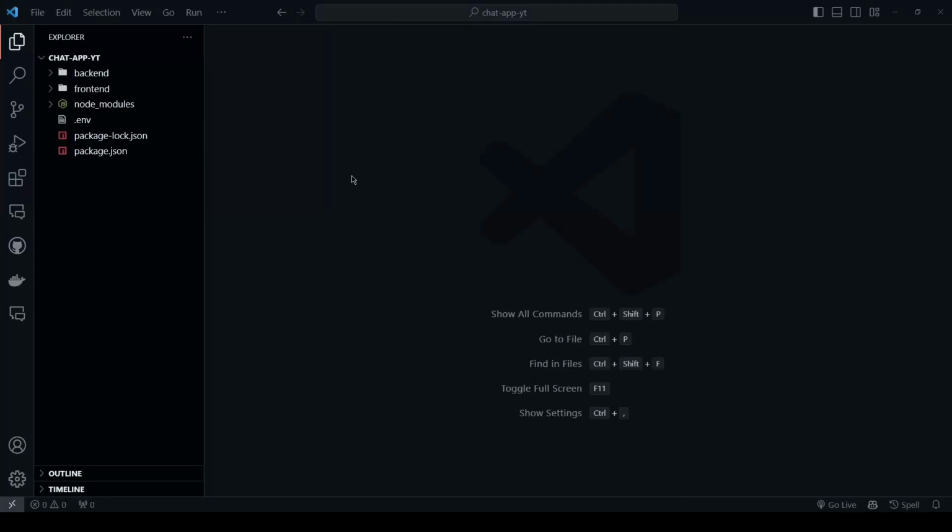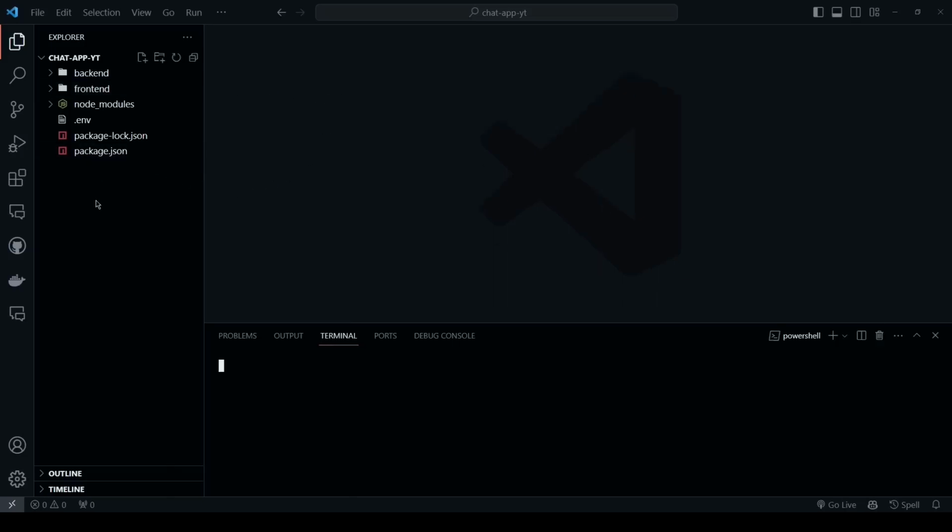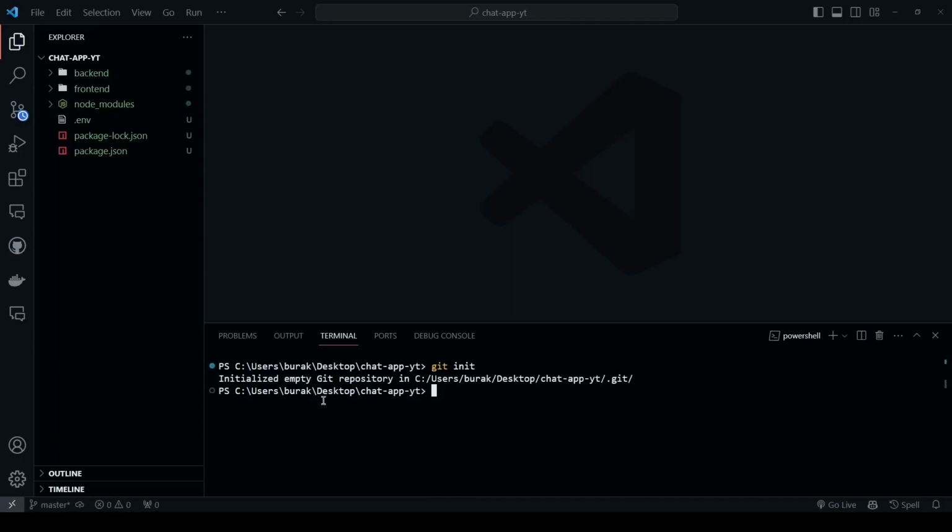Okay, now it is actually time to work on this front-end folder. So before we even get started with it, I would like to just initialize a Git repository. So I am in the root again, not in the front end, not in the back end, but in the root. I'll say git init, and this will initialize an empty Git repository.